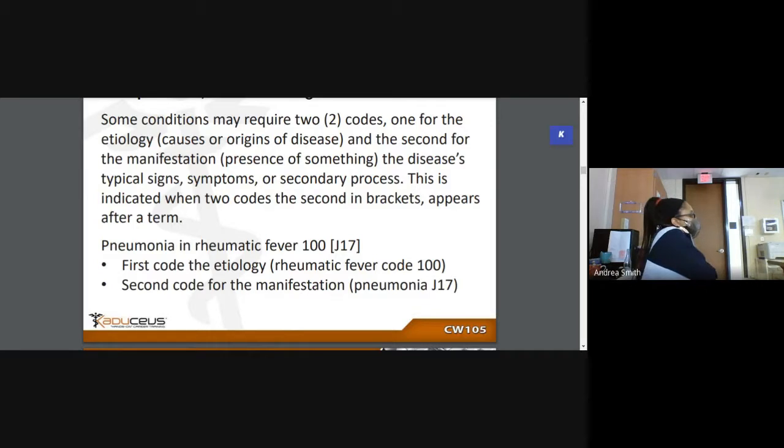The second code is how it presented itself. So the disease was rheumatic heart disease, or I'm sorry, rheumatic fever. That fever in turn turned into or gave birth to pneumonia.